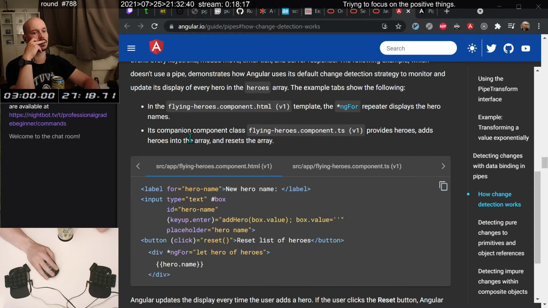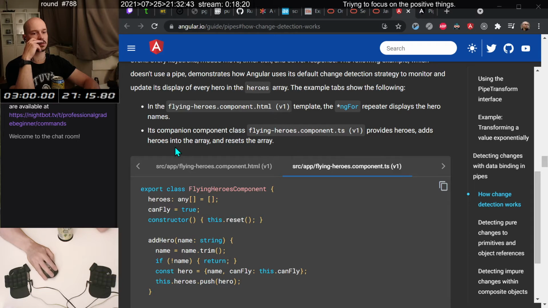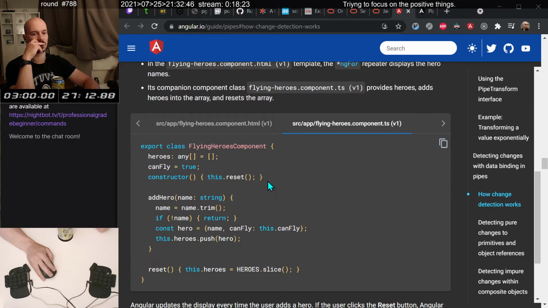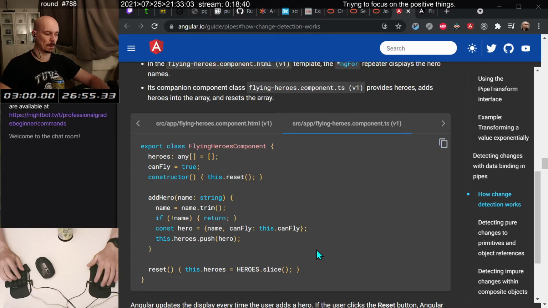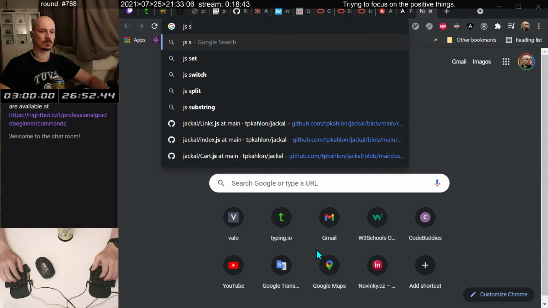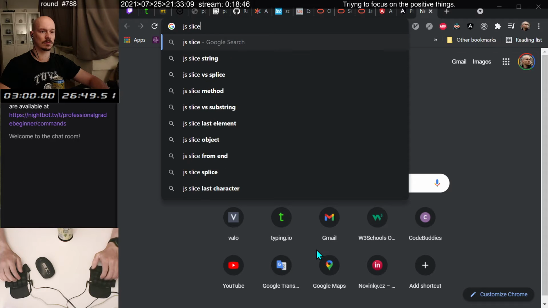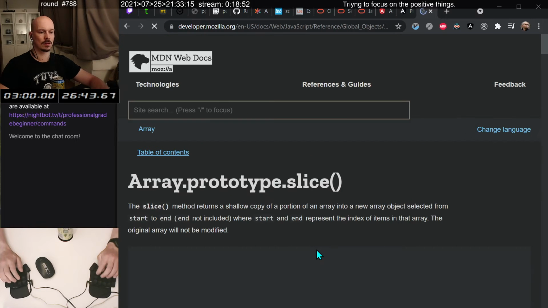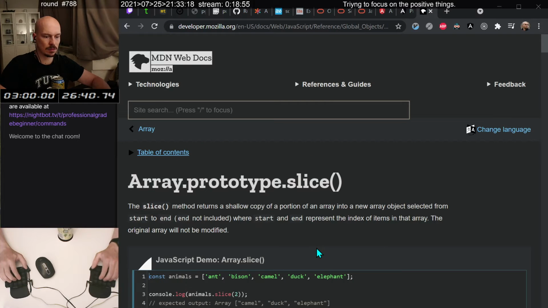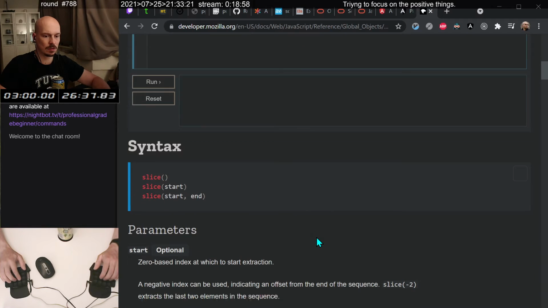Okay, and the companion component provides heroes, adds heroes into the array, resets the array, sure. So heroes, there's nothing. Add hero, which adds, resets the hero slice. And we don't put anything in there.